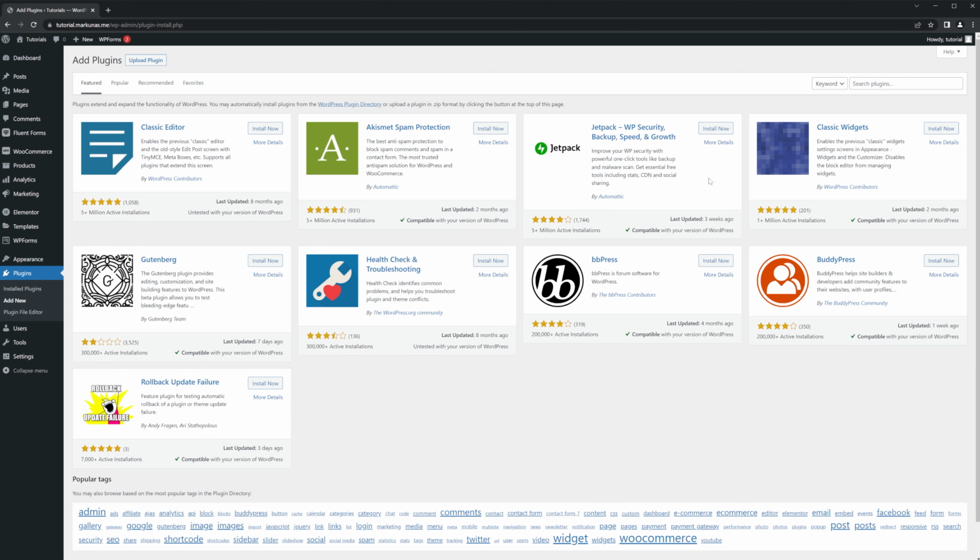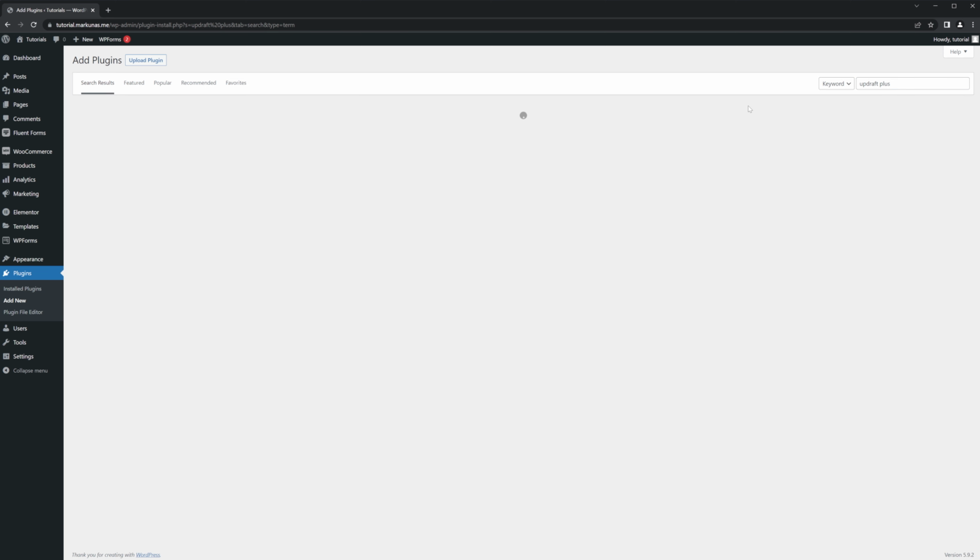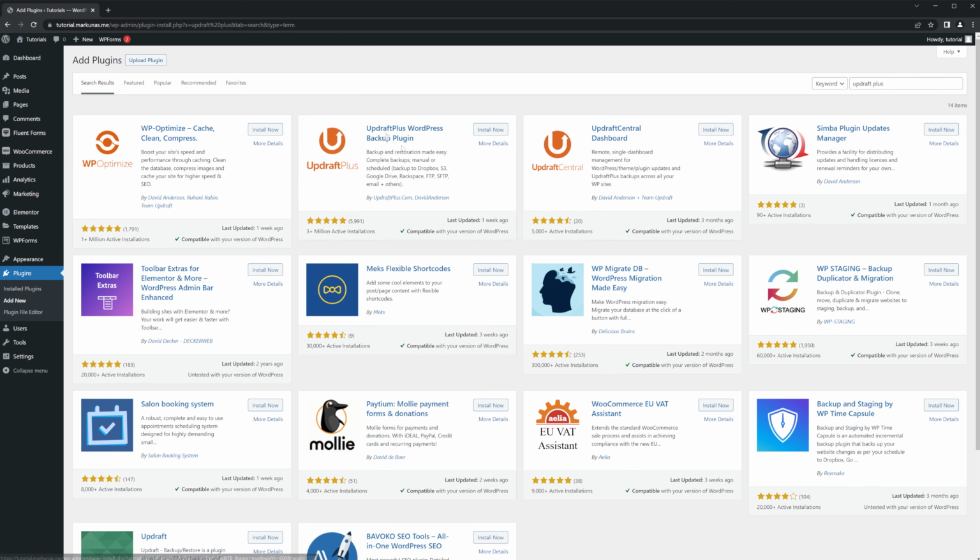So we are going to install UpdraftPlus plugin now. So just write down UpdraftPlus, and the second option, UpdraftPlus WordPress backup plugin. So just install that, and I'm going to show you how to use it and the main features, and also I'm going to show you how to restore the website in case of failure. So let's activate it now.